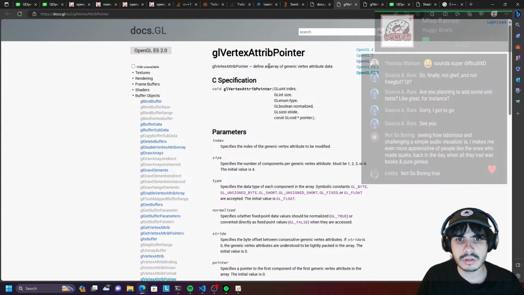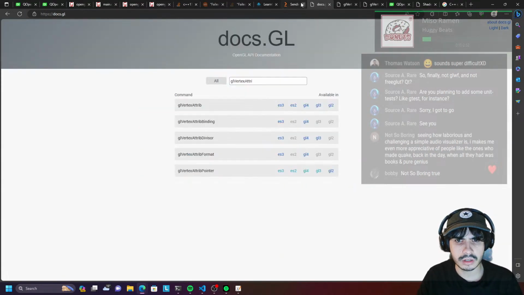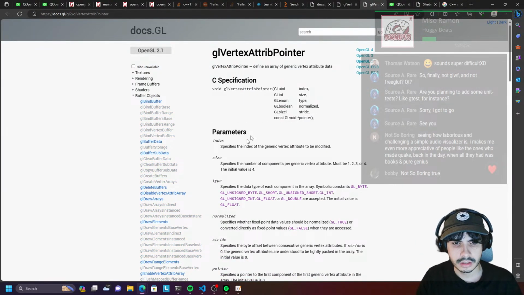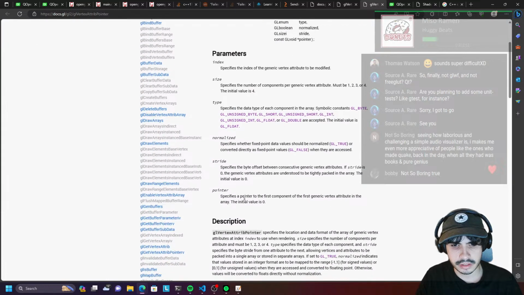So this is GL ES2. Is it ES that you want? No, we just want GL2. There you go, GL2 and GL4. Yeah, there you go. So the pointer here specifies the pointer to the first component of the first generic vertex attribute in the array. The initial value is 0.